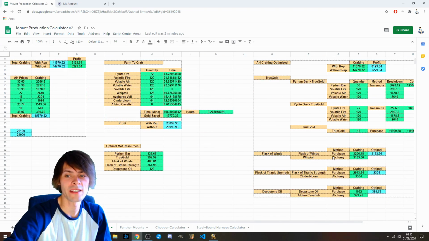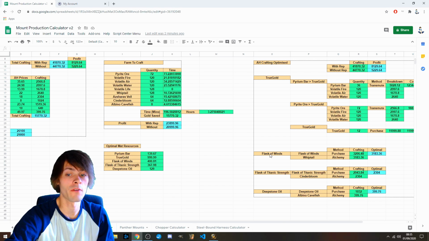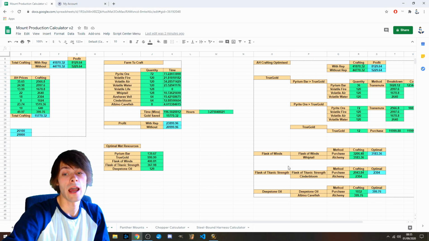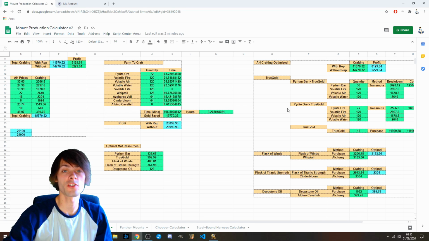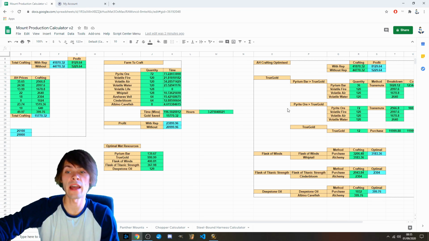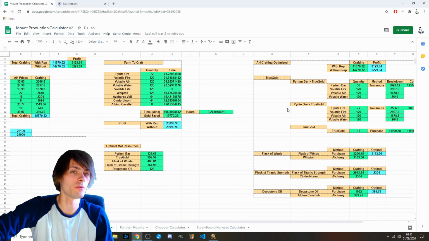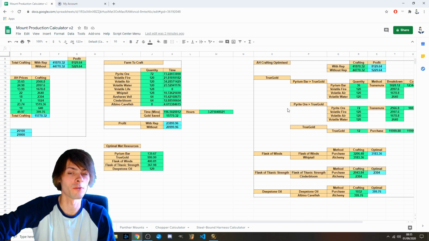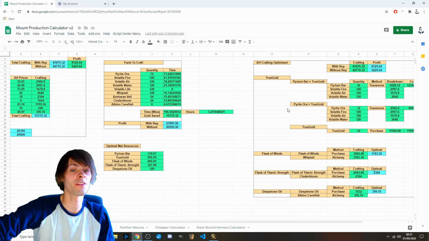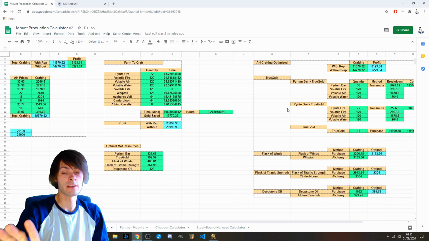A couple of you guys actually mentioned the flask of winds and the whiptail part in alchemy. That wasn't correct. I have now corrected that method for working out the optimal one. It still is cheaper to make it through alchemy, but other than that, that is fixed.